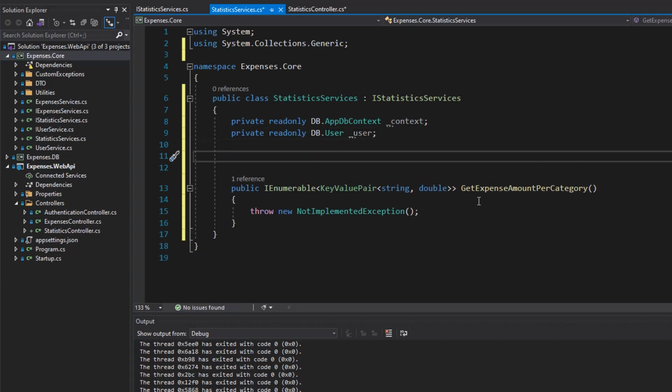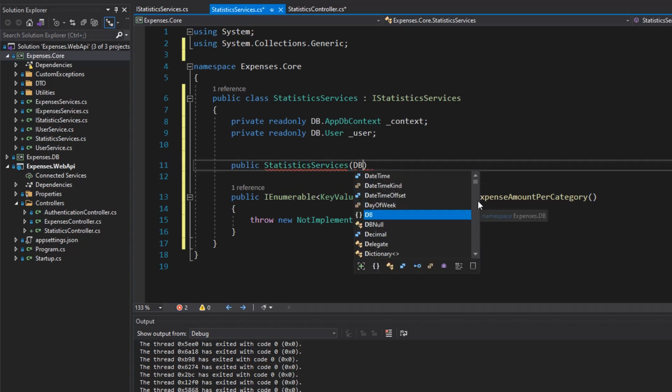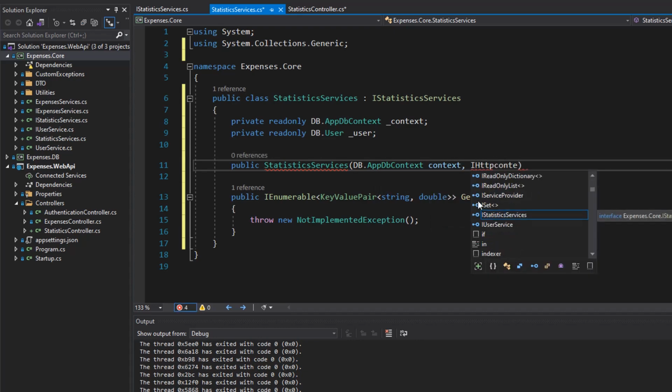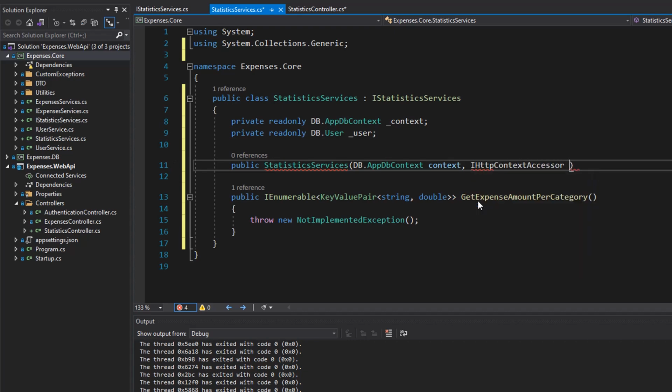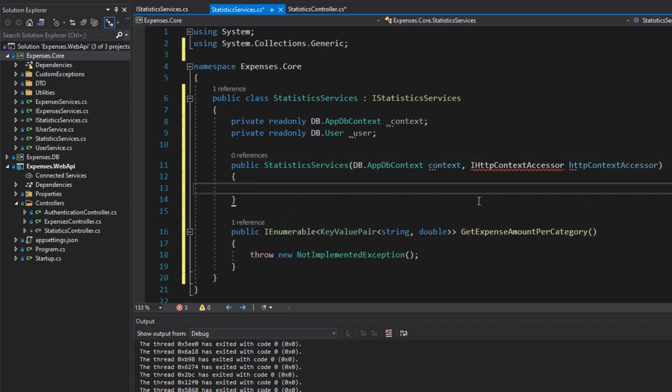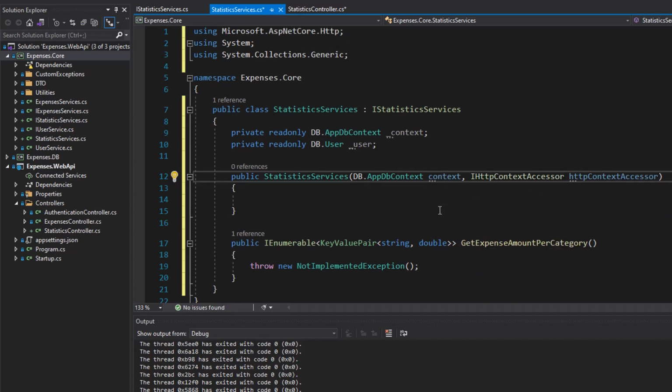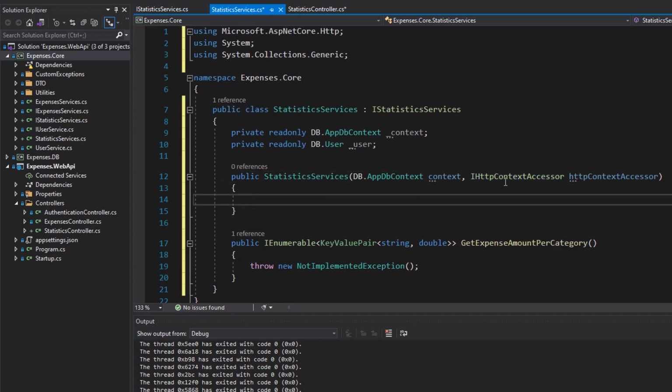Okay, so in here, let's create a constructor. So we can do public StatisticsServices. And this is going to get our db.AppDbContext. And it's also going to get an HTTP context accessor. Let's make sure we're using that. So using Microsoft.AspNetCore.Http. Cool. So we're injecting these two things.